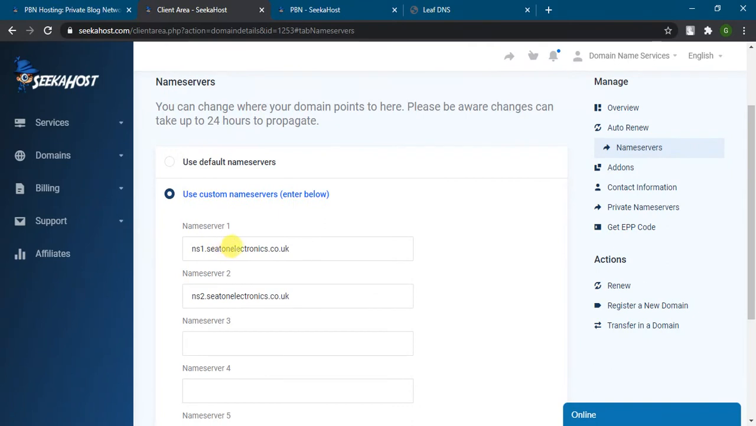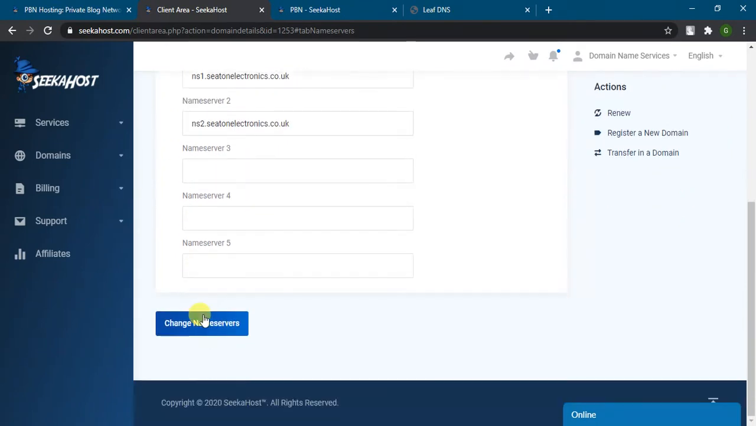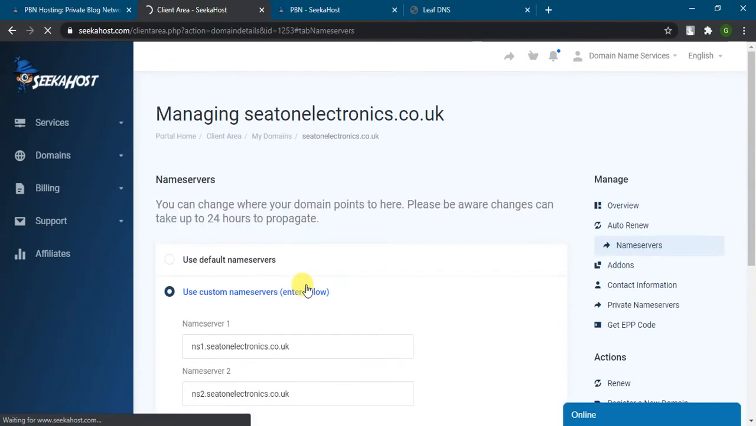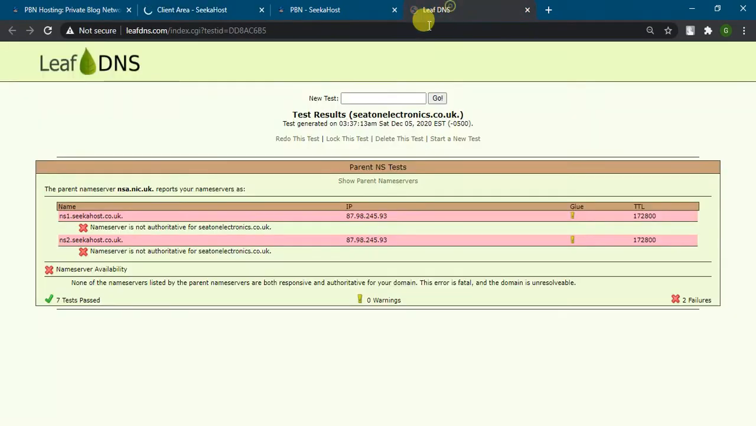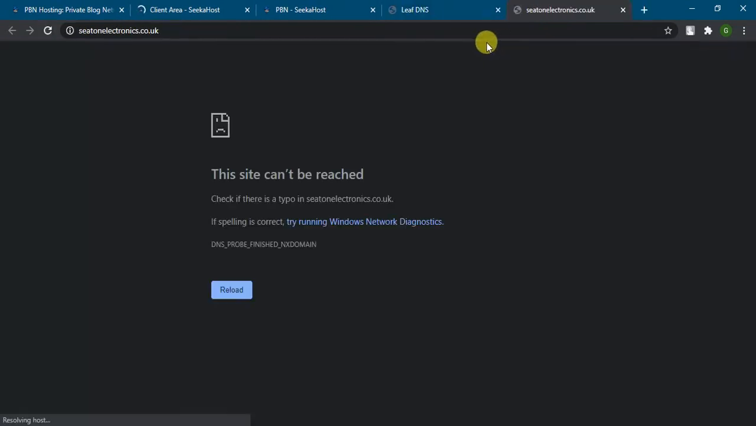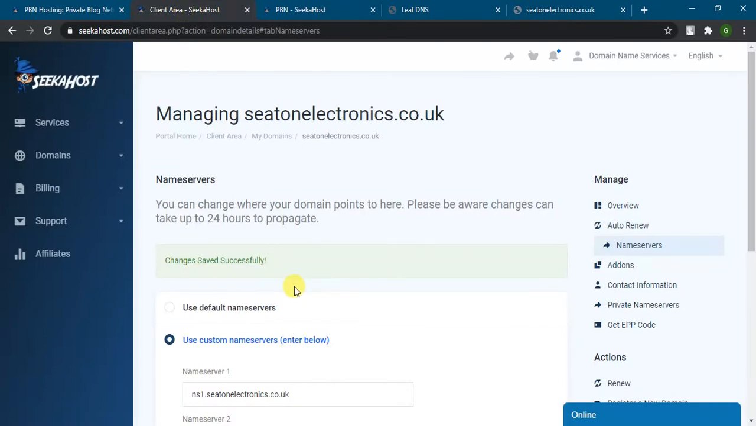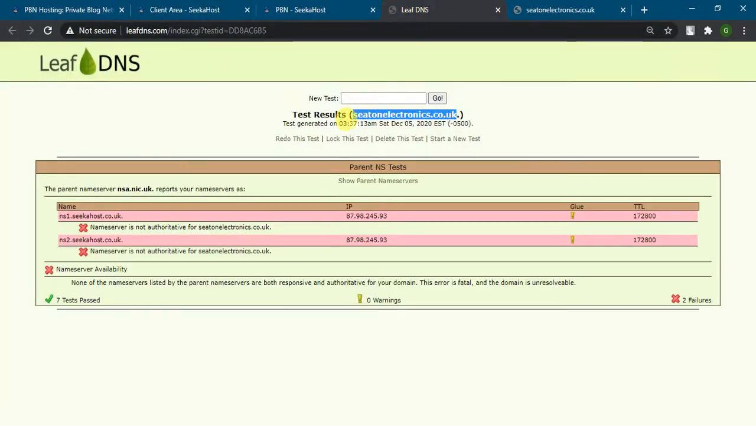ns1.seatonelectronics.co.uk and ns2.seatonelectronics.co.uk. Change name servers. I will show you, the website will not be loading before. Yeah, this is the website status. Before updating the name server, we just updated it, and it will take like 5 to 30 seconds. Here I'm just going to redo this test. It's not yet updated, so let's wait for a few seconds.